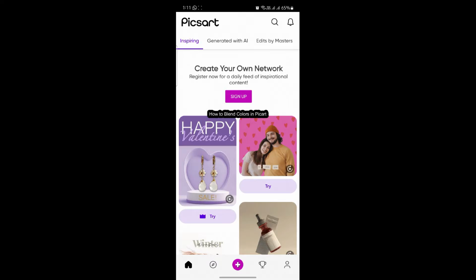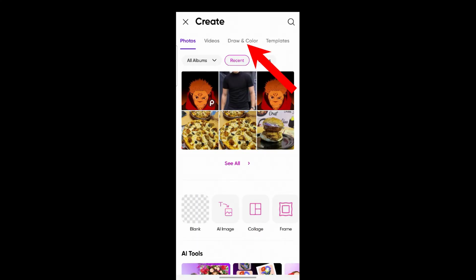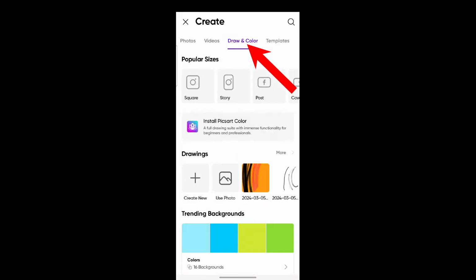In this video, I'm going to teach you how you can blend colors in Picsart. So let's go ahead and hit the add button, which is on your screen in Picsart. Now, what you need to do is go in draw and color.